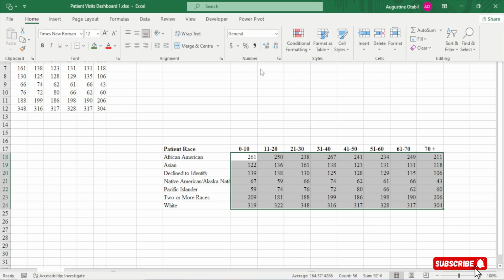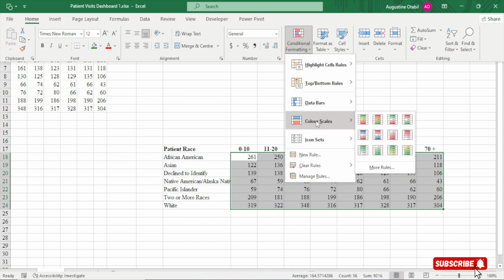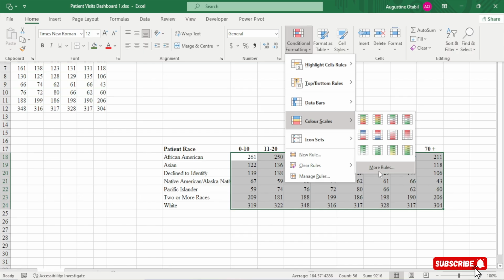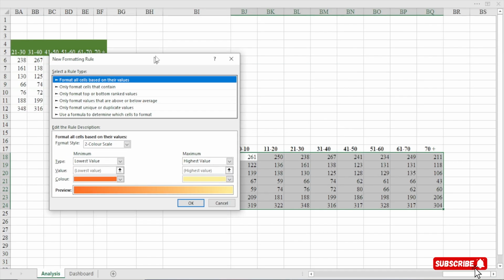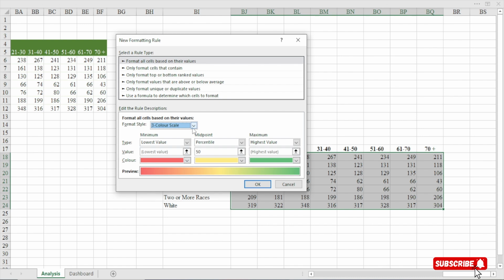So whilst on the home tab, click on conditional formatting, and you see we have color scales. What we are going to do is not select any of these colors. We are going to use our custom color. So go and select more rules. When you select more rules, you'll be presented with this new formatting rule here. Whilst on format all cells based on their values, when you come to format style, click on the drop down and choose three color scale.